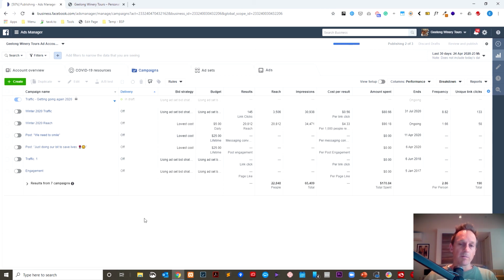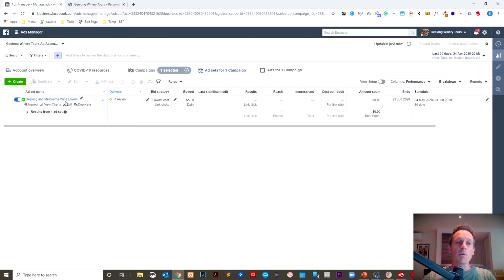So there you go. We've got our ad set up. You can see this is our campaign. Across the top here, we've got those 3 levels that we've gone into: campaigns, ad sets, and then ads. So we've got the campaign here, traffic going again in 2020. If I click that, you can see there's a filter applied, and now I'm only seeing ad sets inside that campaign. That's the audience we set up.